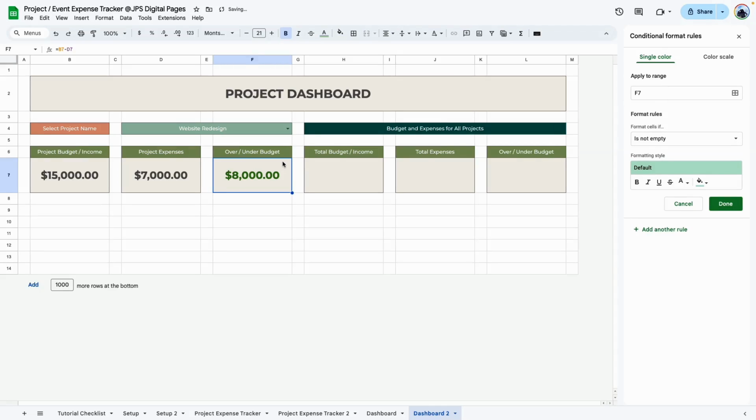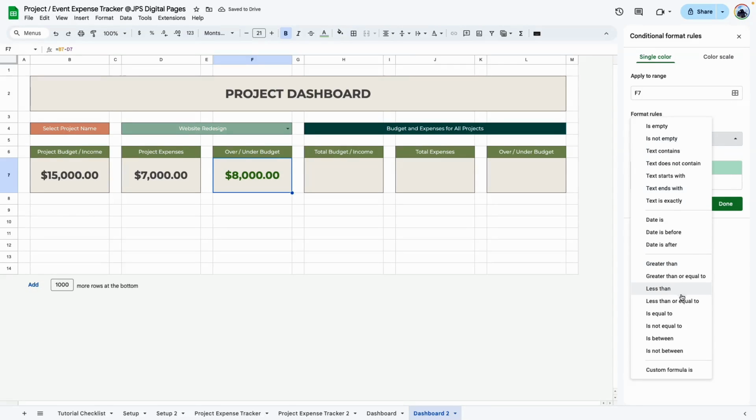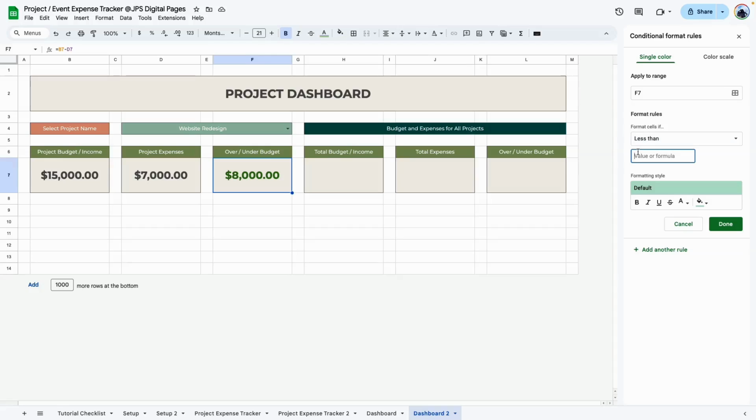Add another rule to the same cell. Now we're going to select if it's less than. Okay, so anything less than 0 means that we've exceeded our budget.